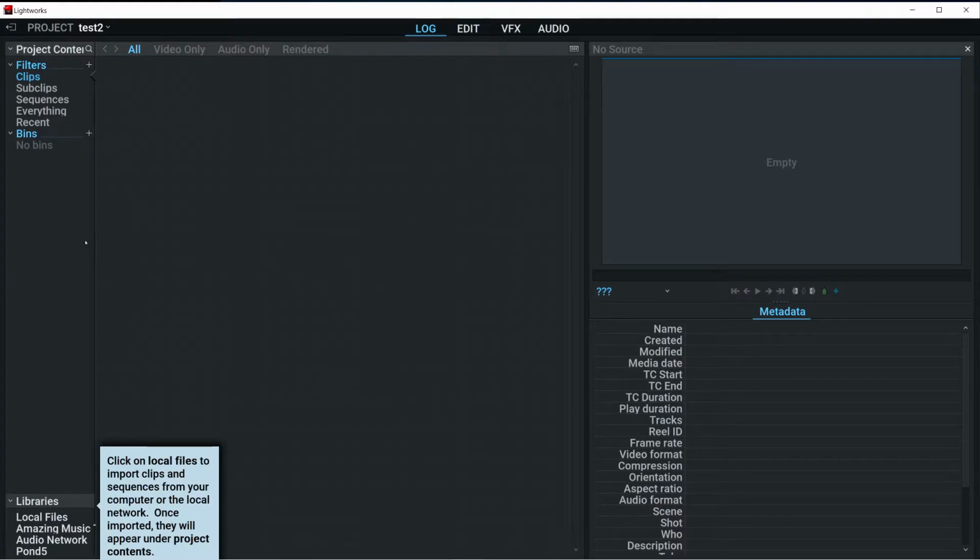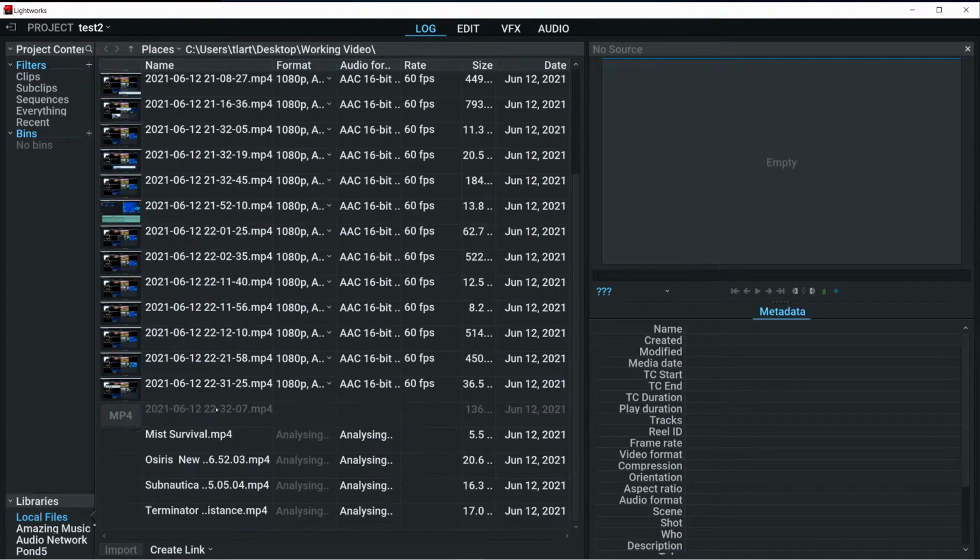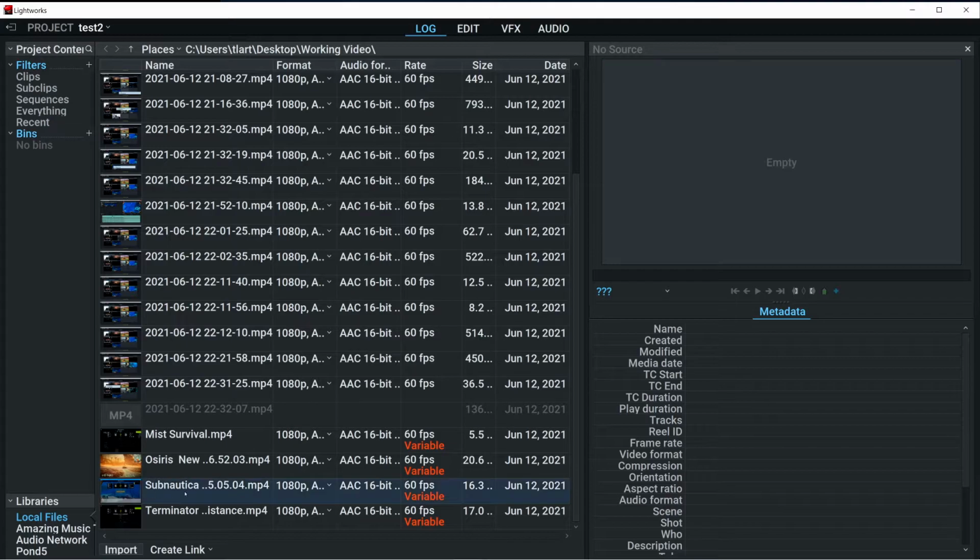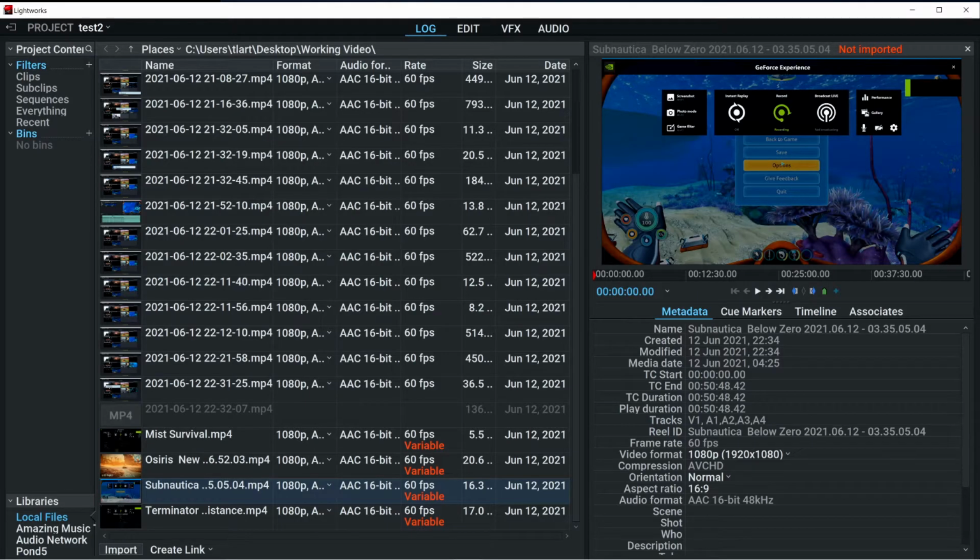And then we're going to go to local files. This is a little bit different. And it's going to go to the Subnautica video. Same exact file I used for those other two projects. One project was 24 FPS, and then another one let me do it at 60. And then I finally figured out what I was doing wrong.